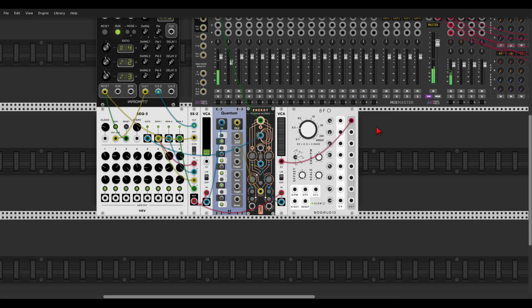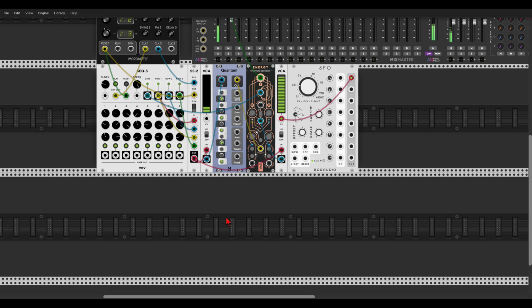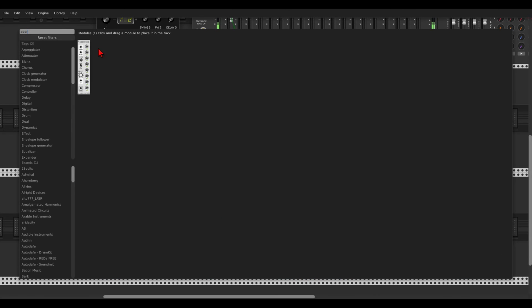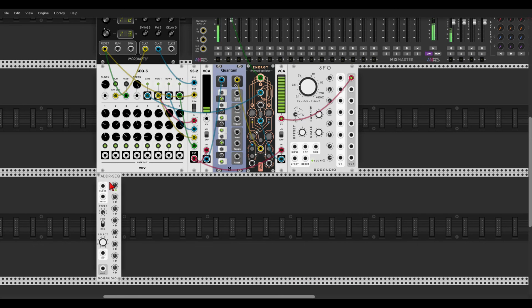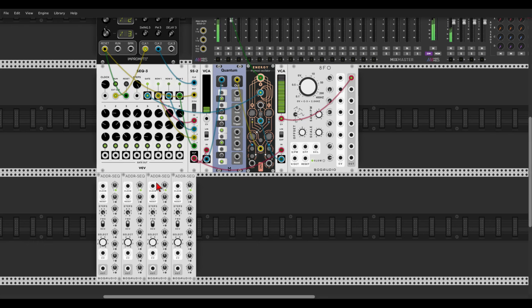Very nice. Okay, so we already have one voice, but this was quite simple because we had 3 8-step sequences, but the fun really starts when using sequences with different length. So let's use, for example, 4 ADDR sequencers. Again, Borg Audio 1, 2, 3, 4.